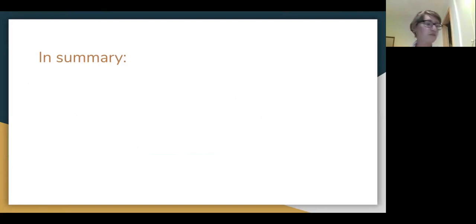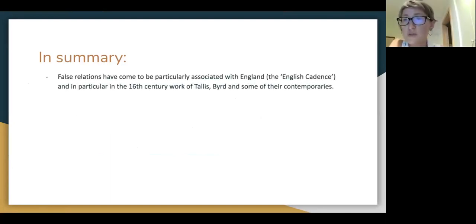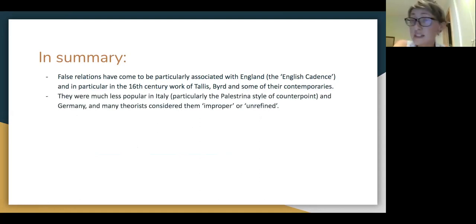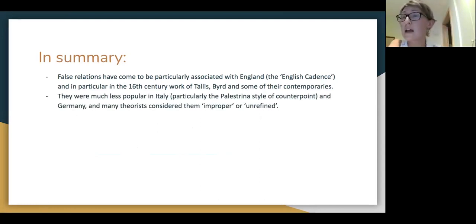Okay, so to finish, to summarize, I'll just say these four points. False relations are often associated strongly with England, and particularly with Byrd and Shepherd as well, who we sang in March. Much less popular in Italy, particularly with Palestrina, and many theorists consider them improper.